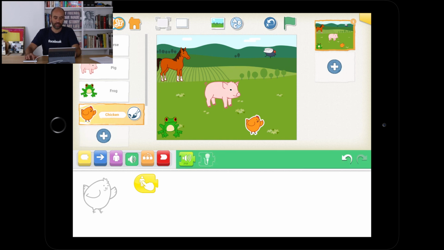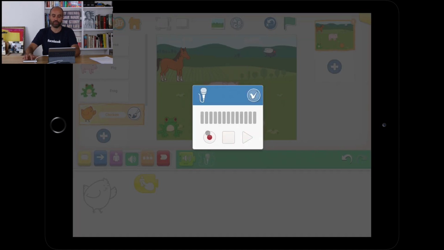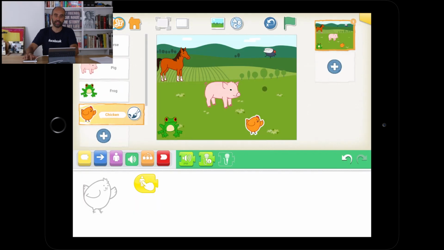So we go to the green sound blocks. We're going to go to the microphone. We're going to press record. We're going to go cluck, cluck, cluck, cluck. And the tick box. You can make any chicken sound that you want, okay? I do cluck, cluck. So we're going to go to the microphone, drag that one down, and go to the red blocks, and drag down the one without the arrows. Just like we did for the other animals. Okay?